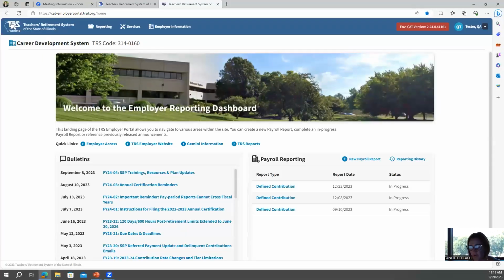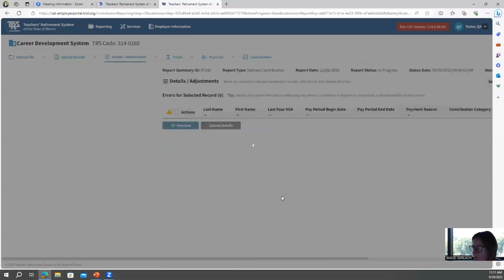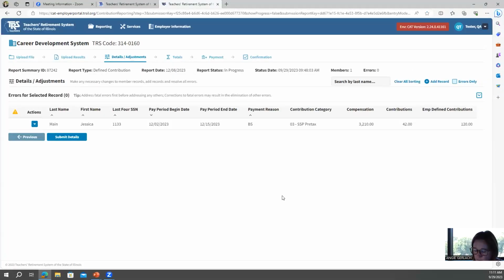And I also want to show you how to copy a record. This is a really handy tool that we have. I went ahead and prepared a record to show you how to copy. Remember I said if you left a report partially finished, that will show up in your payroll reporting box. So I'm going to open up the 12/8 report that I've started. Okay, so you'll see that I only have one record in that report.